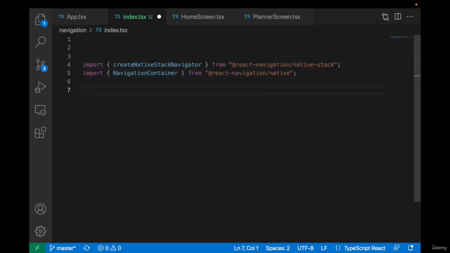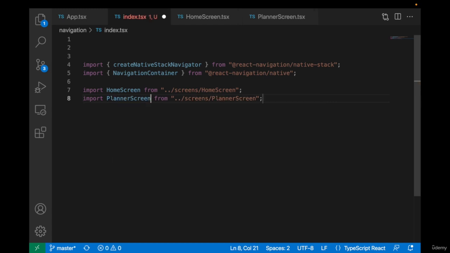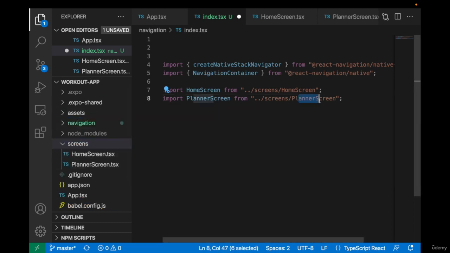Then we'll import our two screens. Okay, we'll import HomeScreen and WorkoutPlannerScreen. So import HomeScreen and import PlannerScreen. You can see here now we are specifying the ../ because we need to go outside of the current folder. We are in the navigation folder in an index.tsx. ../ means we are going outside of this folder and we are going to the screens folder and we are importing these two things, HomeScreen and PlannerScreen.